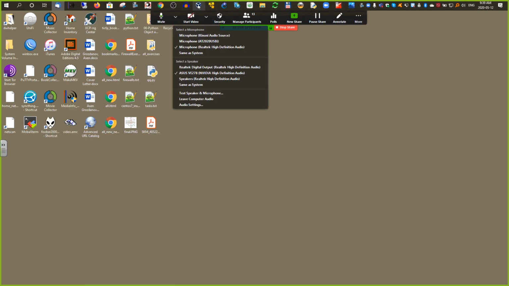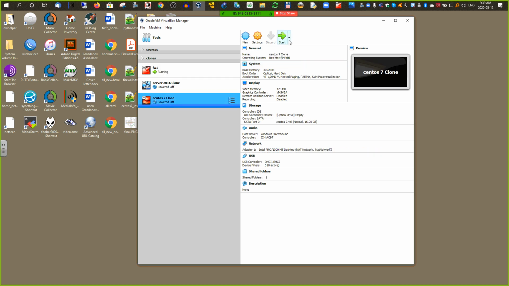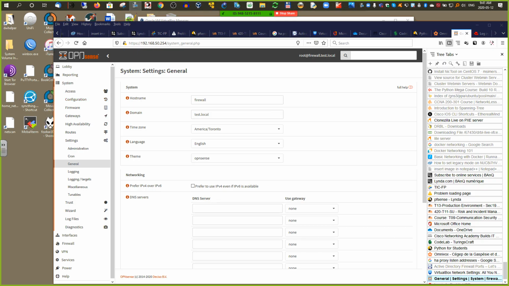So let's start one by one the server and the CentOS 7, which we would need there. So here it is, the CentOS 7. We'll start it. We're waiting for the other to start. I actually need to go to the system and general, and here is where you could change the general settings. So you could add the DNS servers as well, which is something we're gonna do after this. You could use different gateways to get there and so on and so forth.